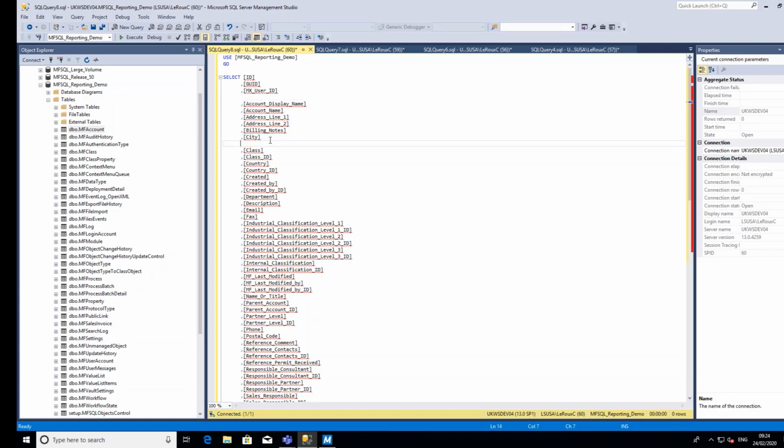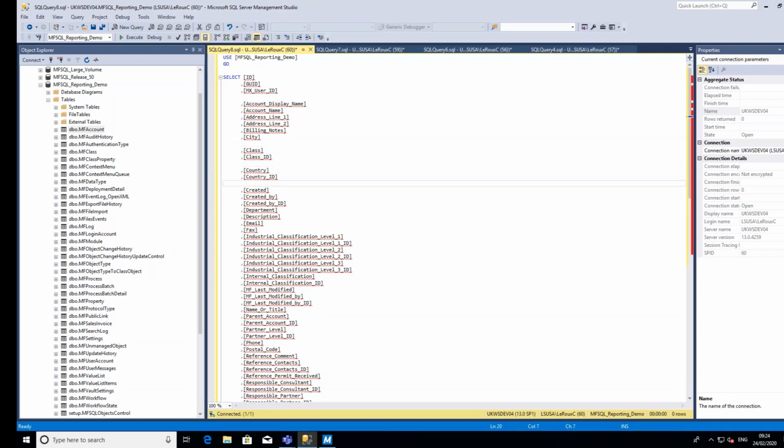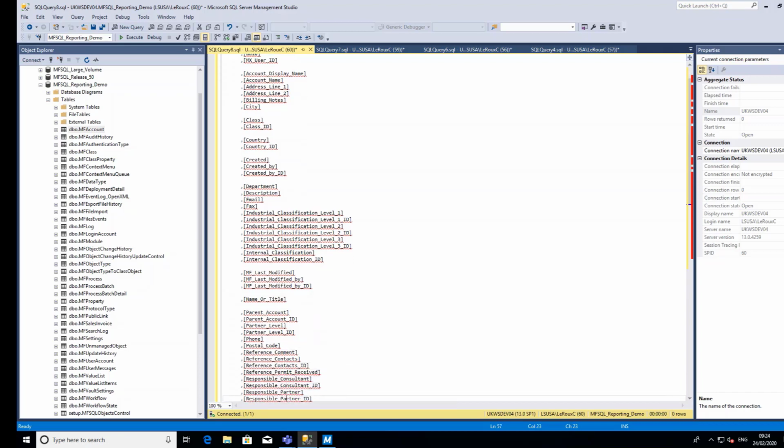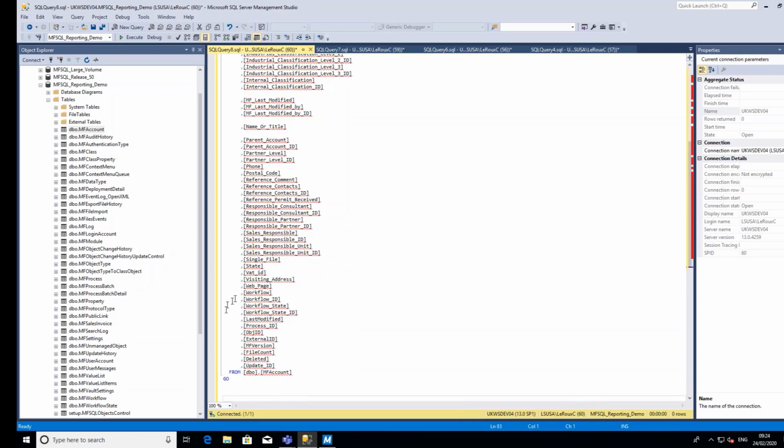Now what I'm just showing you here is how the different types of columns have been grouped together. So you'll see that there's a class and a class ID, a country and a country ID. Every lookup basically has the label as well as the ID in the table. This is a key feature of MFSQL Connector, and it helps you to do quick reporting from the table because you do not need to do a join to get each one of these labels included.